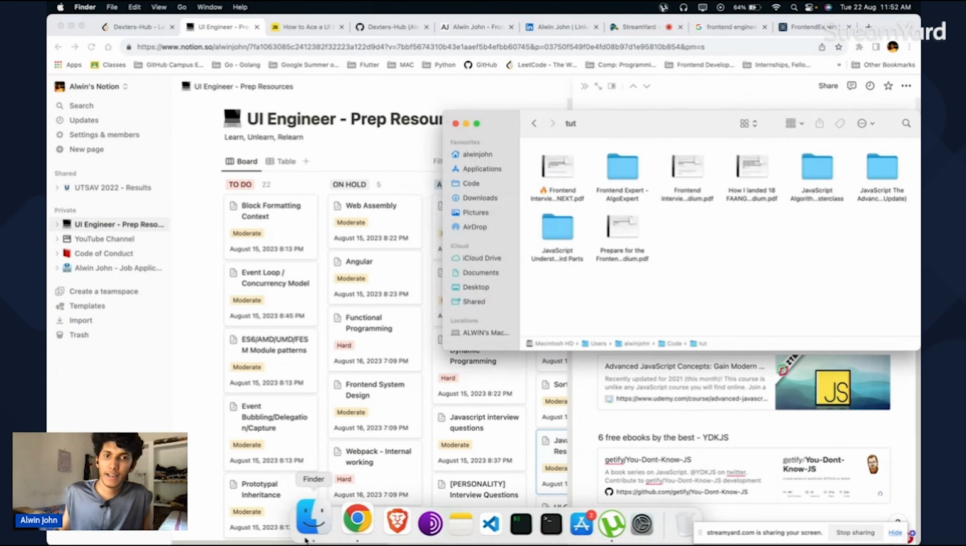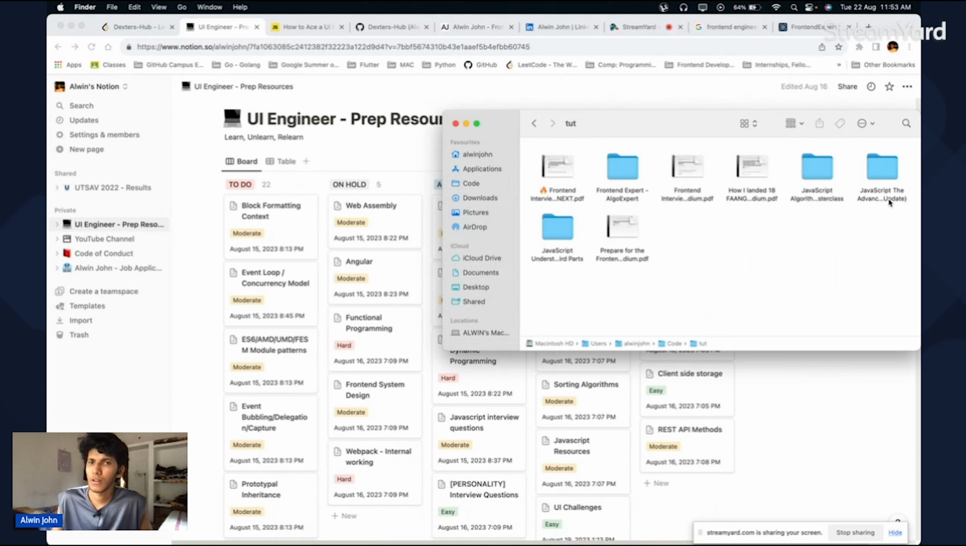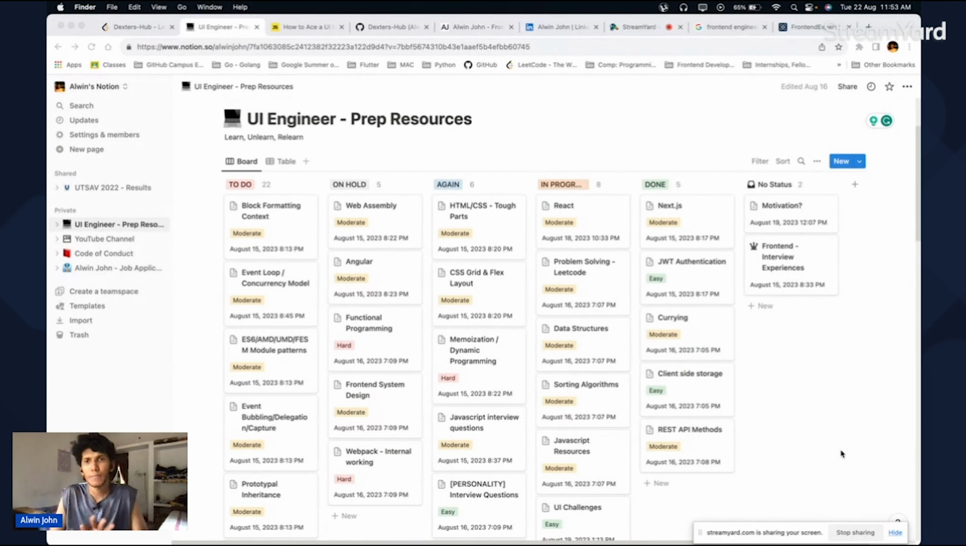And other courses, I could say, front-end expert is there, the advanced concepts, the JavaScript mastery, and there is one other, I guess. Let me see. Weird Parts. No, these three are pretty much required. These 3 will be enough. And in the Notion page, I have compiled it into different sections of what I need to learn.